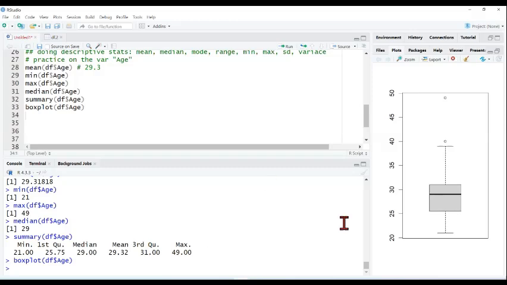Right. And based on this graph, can anyone guess whether this data follows a normal distribution or not? I mean, based on the box plot, can you guess whether the age data of 44 samples follows a normal distribution or not? Just guess.